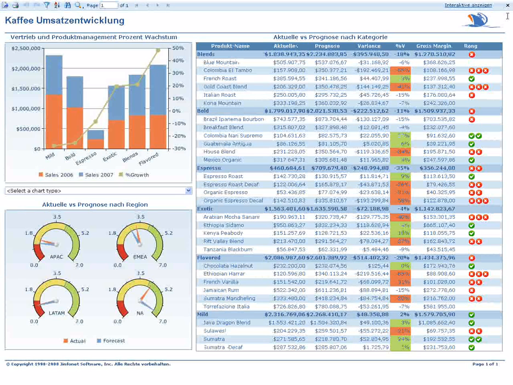Actionable reports, such as those we have just seen, empower end users to change the data view to get to the information they need.